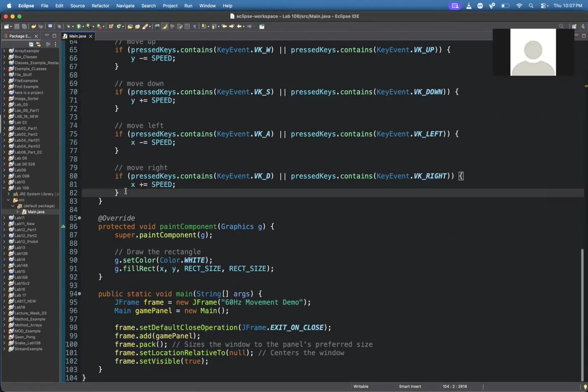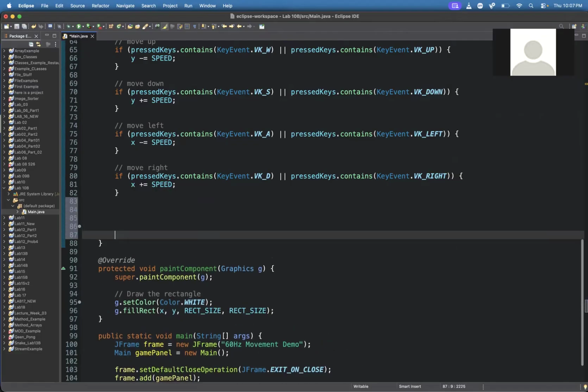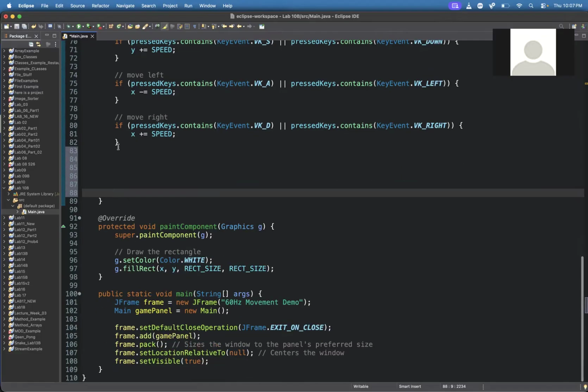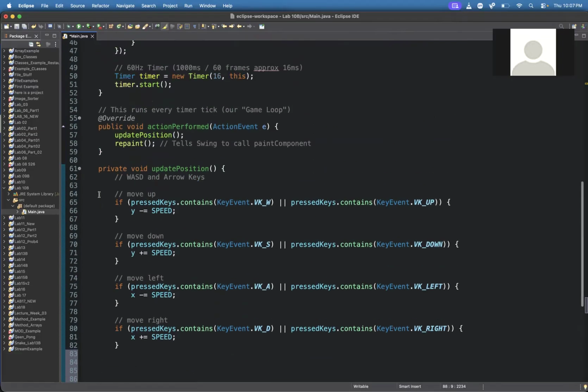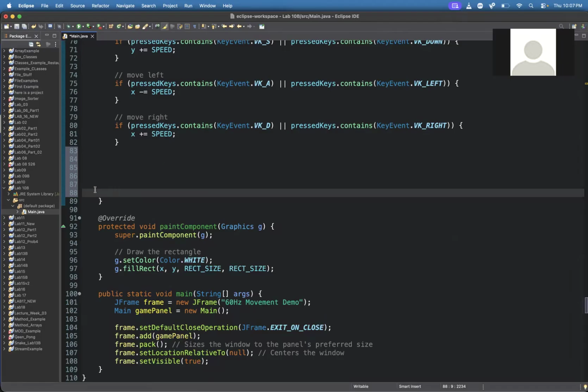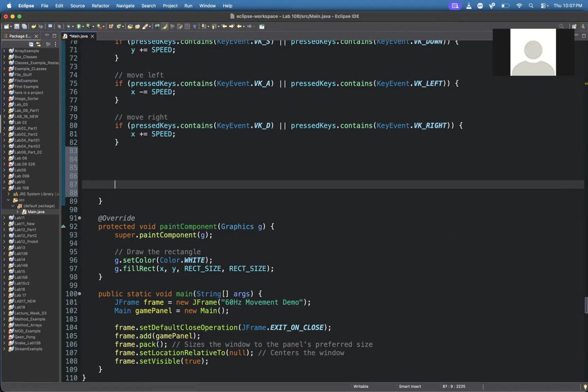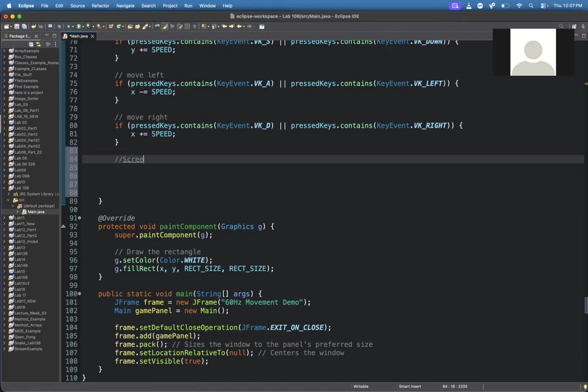This is the code that moves the box up or down or left or right. And so what we want to do is after this if statement for the right, just put some blank lines in here. Notice that the closing brace here is what actually closes this update position. So we want to be inside of the update position code, above this curly brace, but below this curly brace. And what we want to do here is put code for screen wrapping.